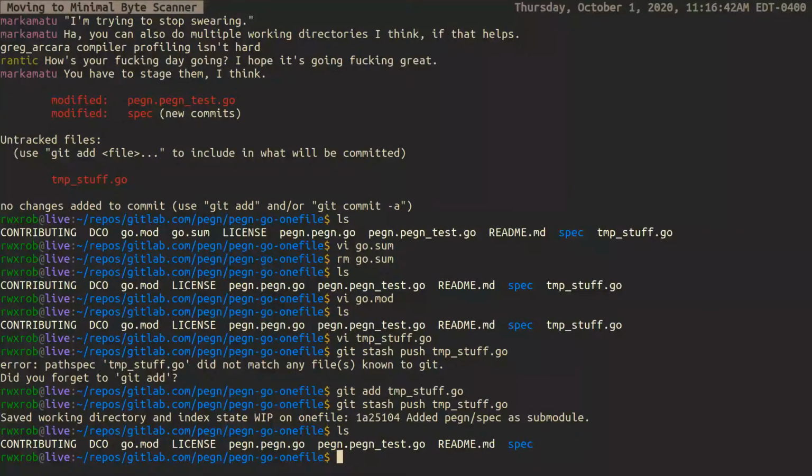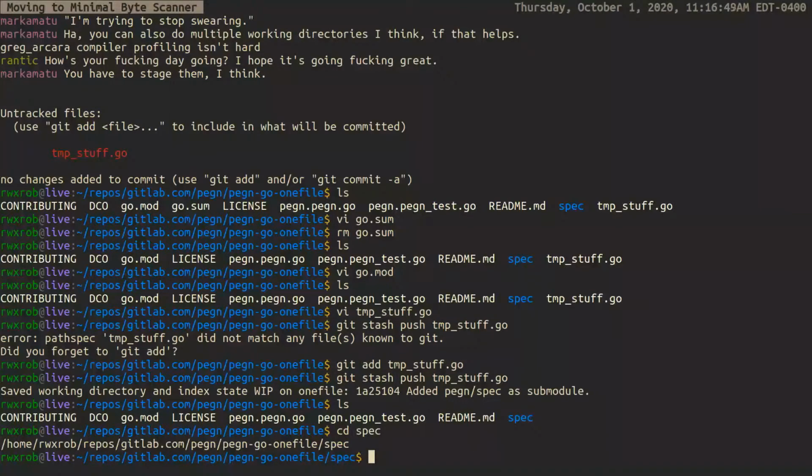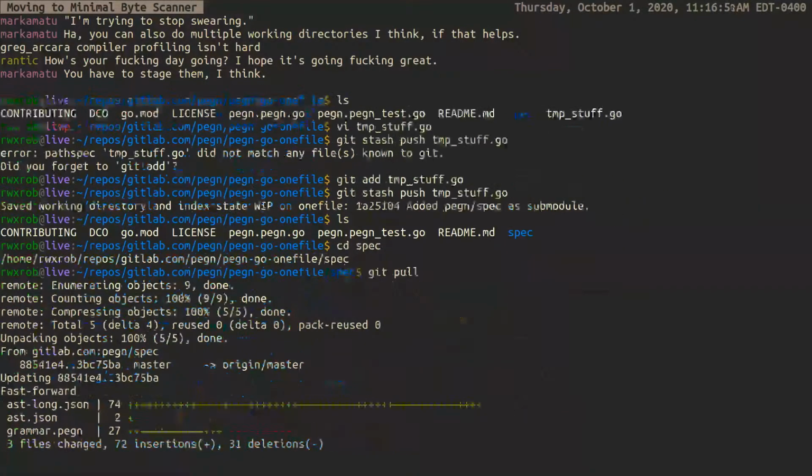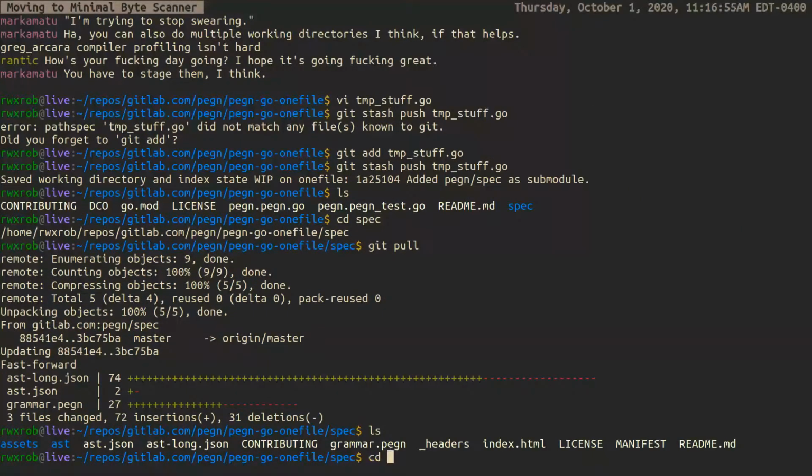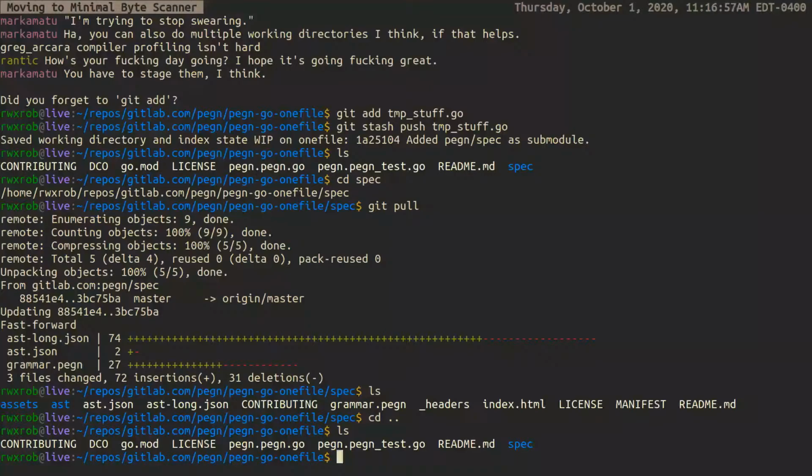What else? We got... well, let me go grab the latest. Pardon me. All right. I feel like I need music. Probably a bad idea. PEGN test can go. This was just for the JSON stuff, which also needs its own thing.